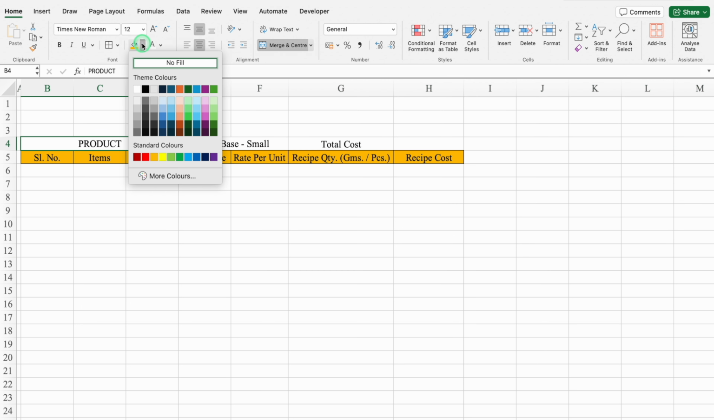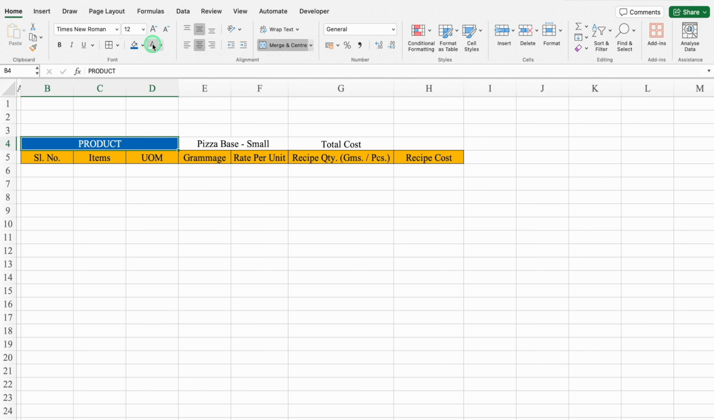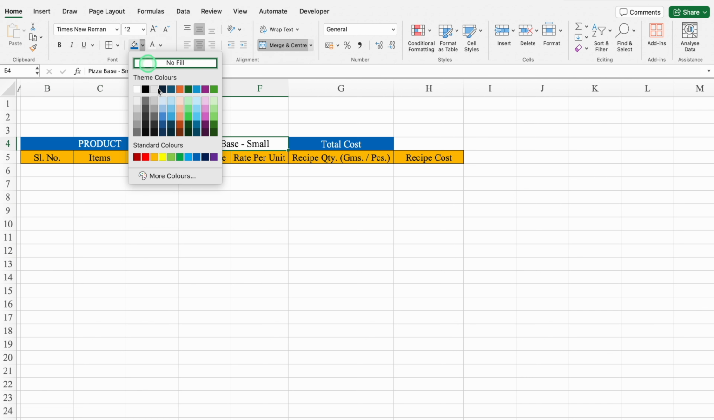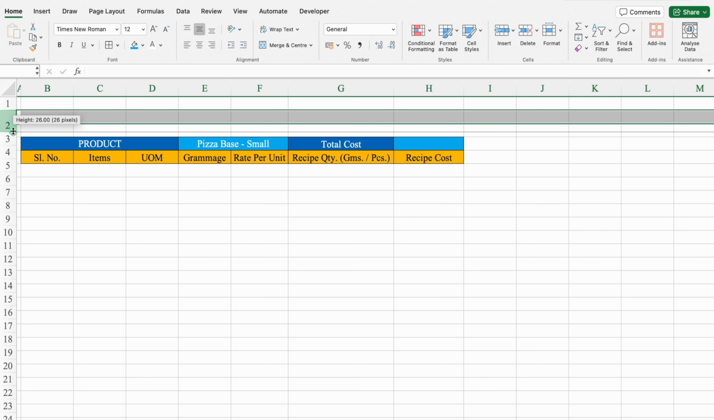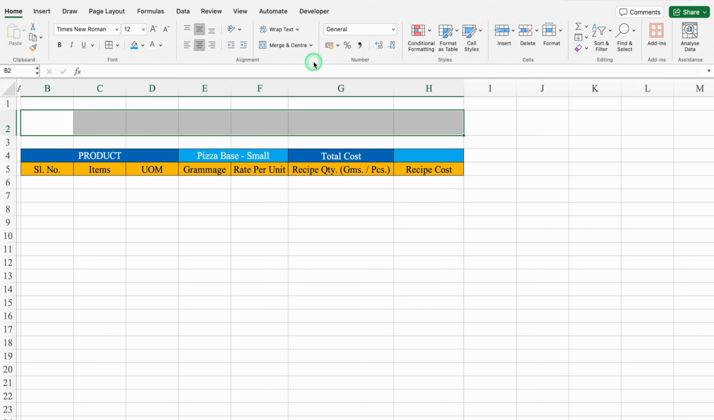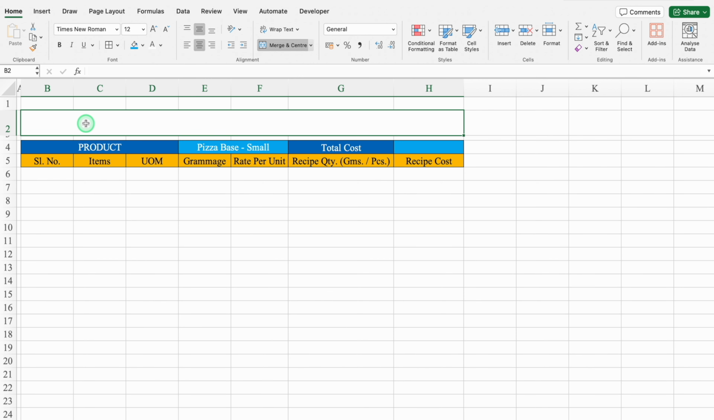We'll put some color over here. We'll change the font color. We'll change color over here also. We'll change the font color. Perfect. We'll create borders. We'll increase size of row number 2. We'll select from beginning to end and we'll merge this together. We'll take row number 3 closer. This will be base recipe and costing.